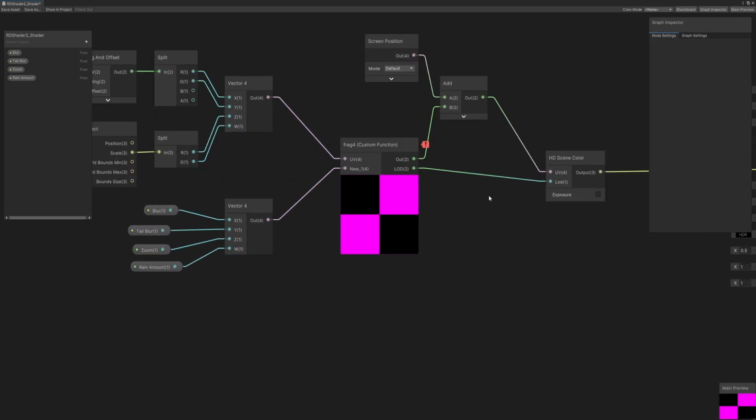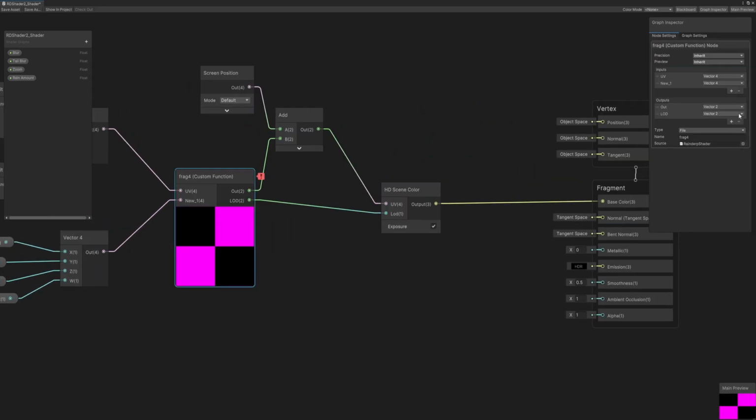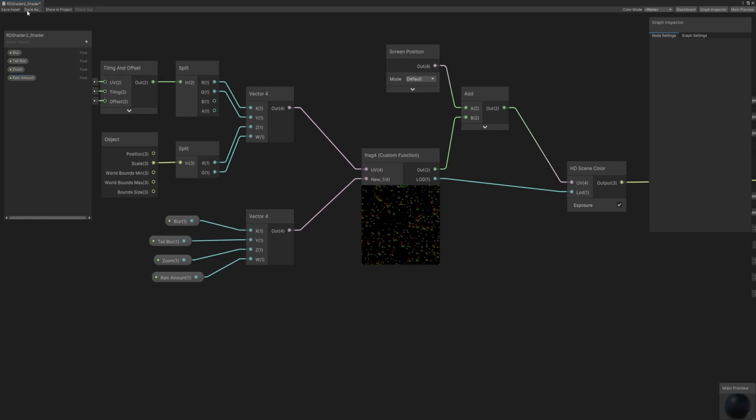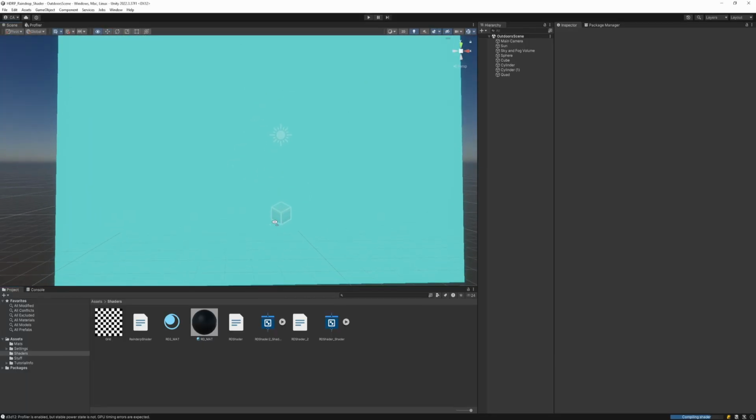Make sure exposure is ticked on the scene color node, change the LOD output back to float because you just never listen, and now you should see tiny dots on the custom function node. To make them large dots, set a default value of 1 for rain amount. Save it and head to your scene. Make sure the material is set to transparent, and Bob's your uncle.